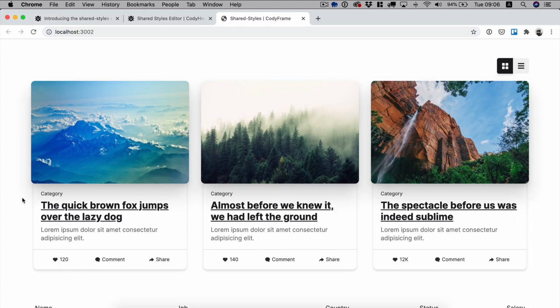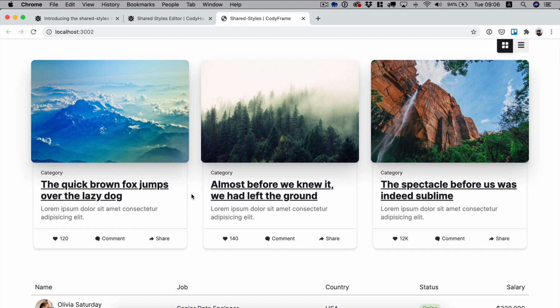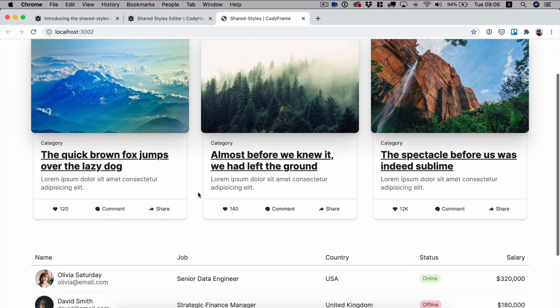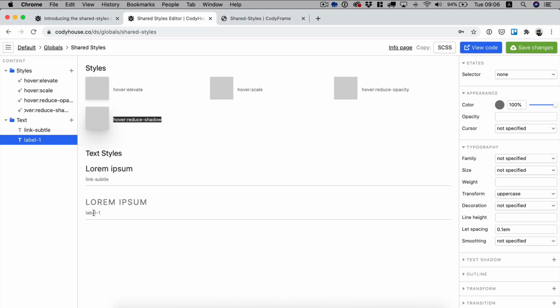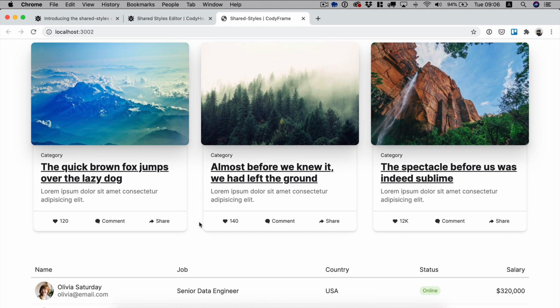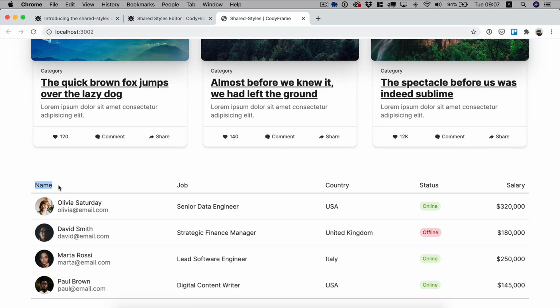Now, if we check the demo, you can notice now there is a shadow applied to these elements here. And when you mouse over the image, the shadow reduces in intensity. So we have this nice hover effect, and we can use it on this element or any other element. Now, we have also created a text style, and the class name is label 1. So let me copy this class name here, and let's apply this style to the category labels here and also the column headers.